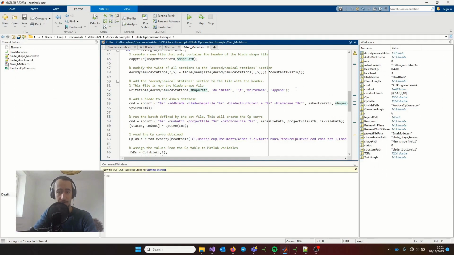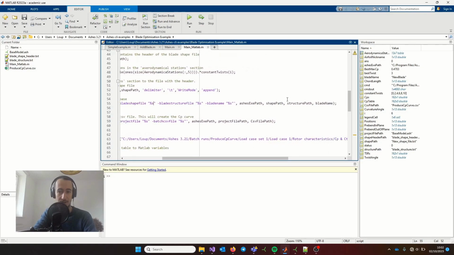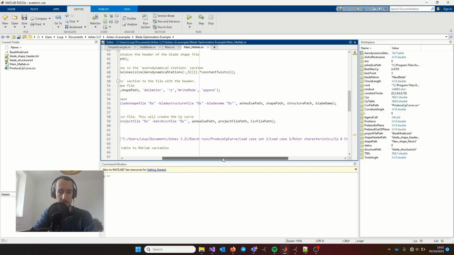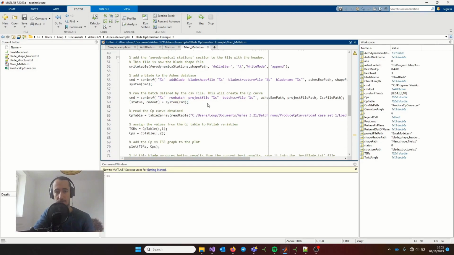So now that I have created my shape file, I can add the blade to the database, and for that, I will add the shape file and the structure as well. I didn't show you, but there is also a structure file here. Because we're ignoring it, it doesn't really matter what it contains. It just needs to have the correct format. So I add my blade with the shape and the structure. Then I run the batch with the CSV file that I showed you before, so that it's going to create the CP curve.